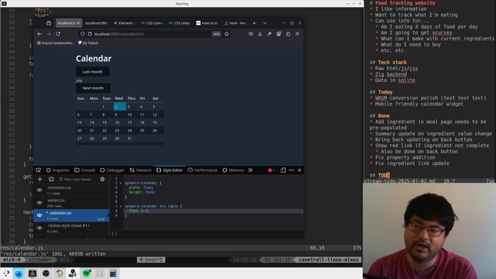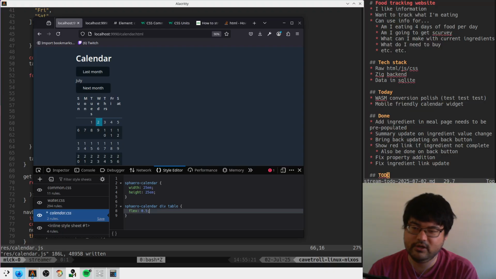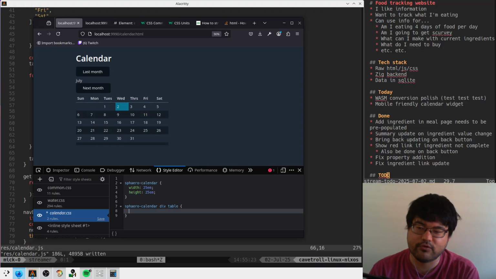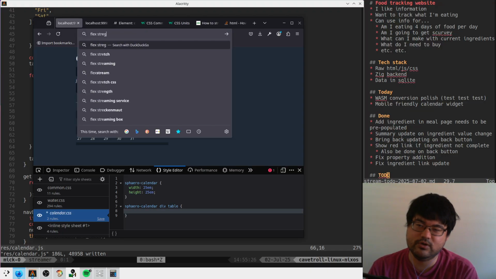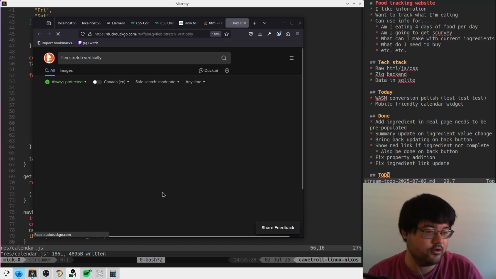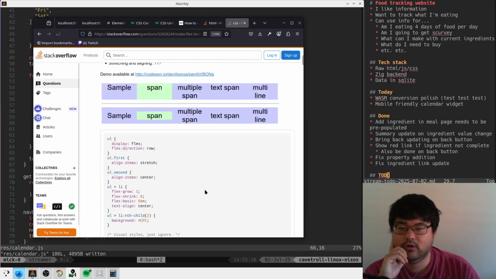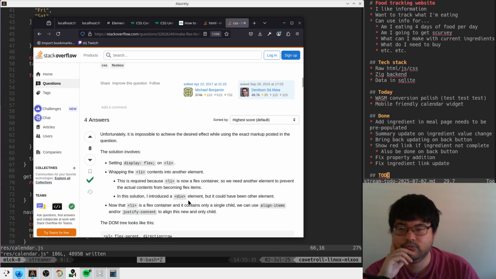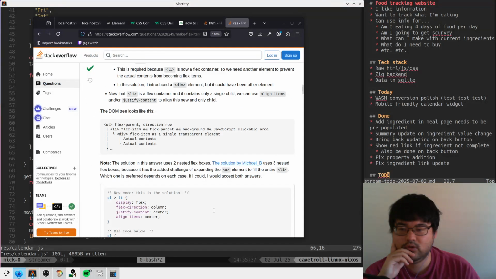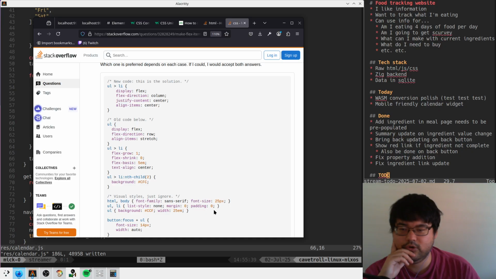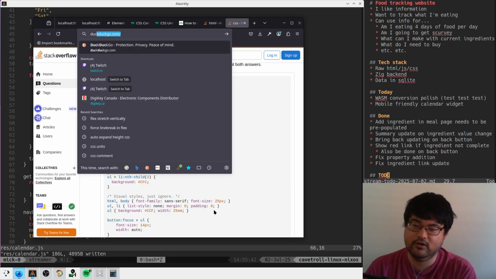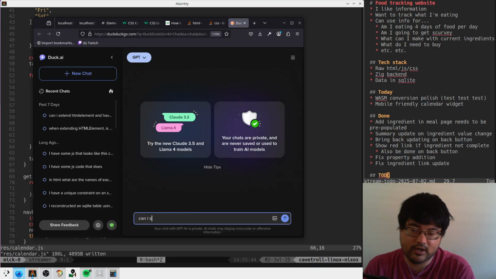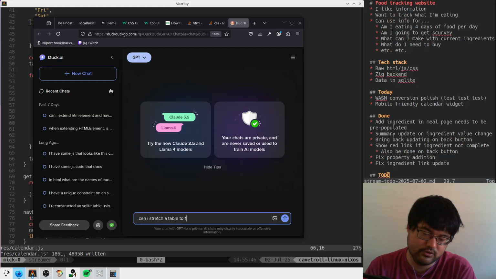Doesn't this only work horizontally? I want to stretch vertically. Flex, stretch vertically. Is that a thing we can do? Maybe we ask the AI. Can I stretch a table to fill remaining space of parent div?